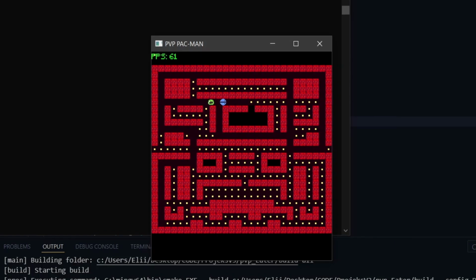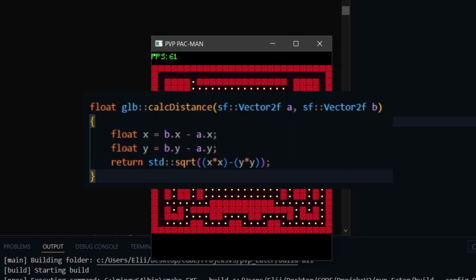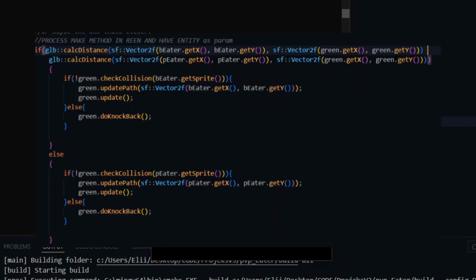To have him target the other player, I just had to make it chase whoever it's closest to by calculating the distance between the enemy and the player, then choosing the one with the shortest distance.